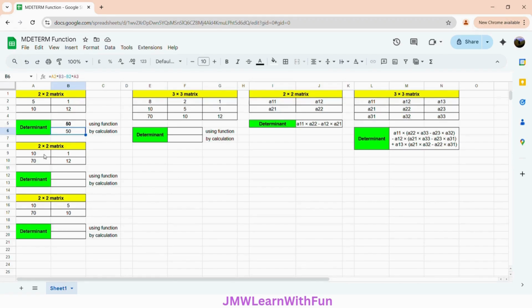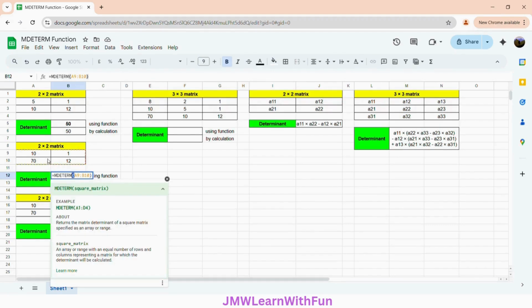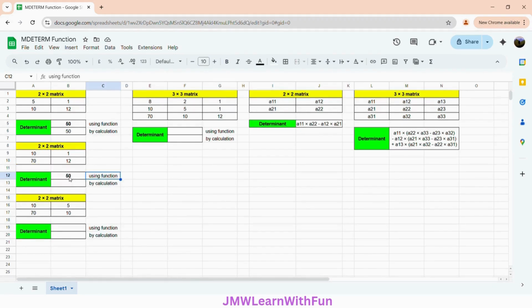Now to get the determinant of this 2x2 matrix, again we will use the same formula. Since we have not locked this range, we can just copy this formula and paste it here. It gets auto updated, we see that the range is updated to A9 to B10. The determinant of this matrix is also 50, we can check if it is the same by calculation.